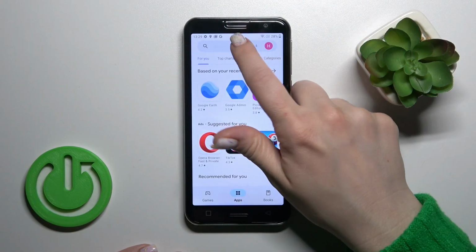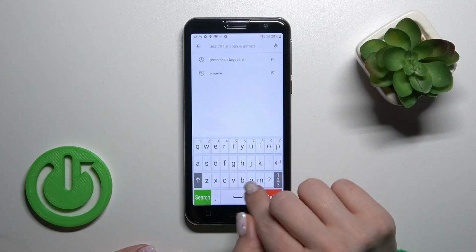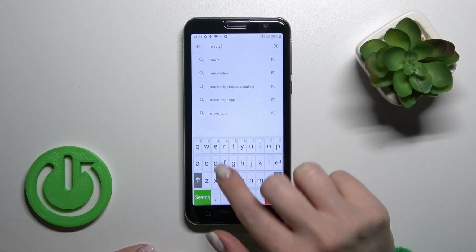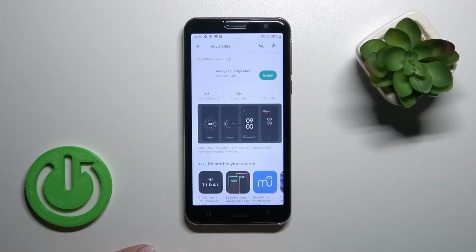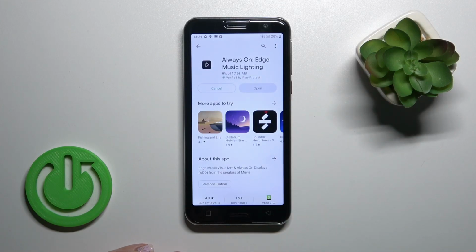That's why we should get an application from the Play Store. Now open the Play Store and in the search bar enter the Muviz application. And now we should get this application. Tap to install and wait a couple of seconds while this application downloads and then installs on your device.